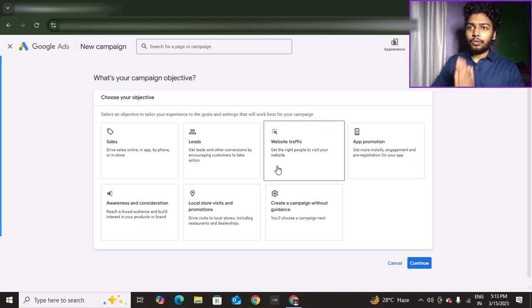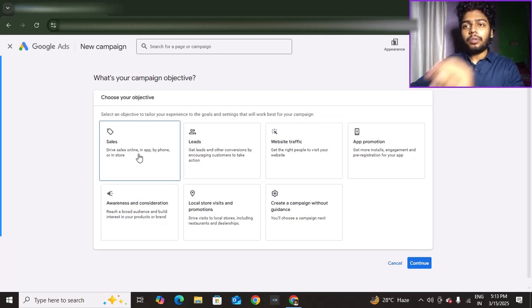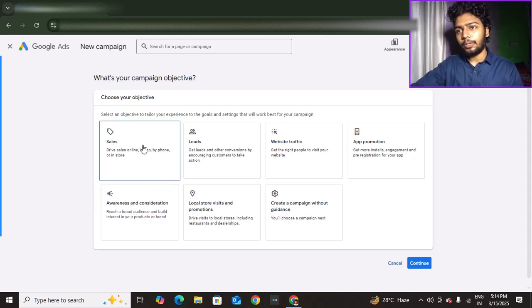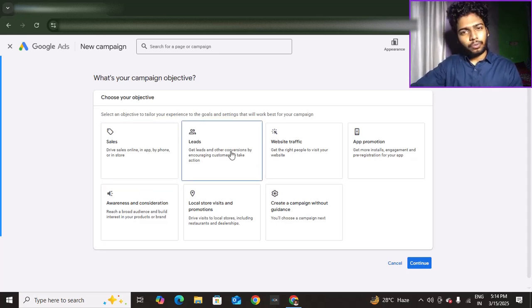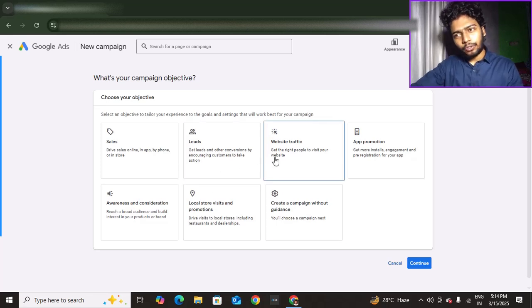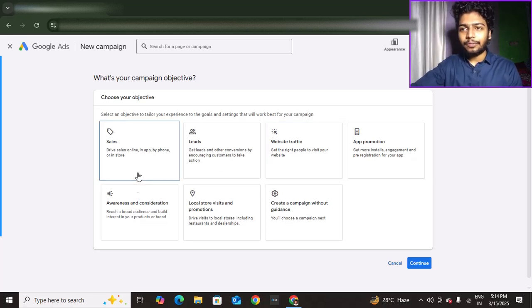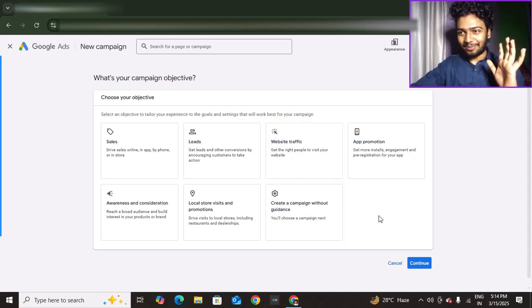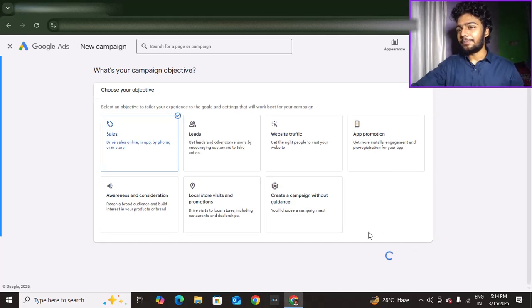So first of all, we need to choose an objective. It can be anything. I personally choose the sales one because I think we should use display advertising for retargeting the people, or awareness or consideration. These two options I personally recommend. The lead option is also worth it, website traffic is also worth it, but I would recommend 80% for this, 60% for this, and 70% for website traffic. Okay, this is my perception. Let's go with the sales one.